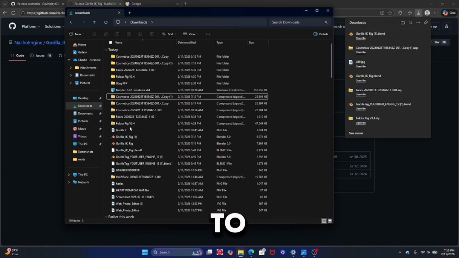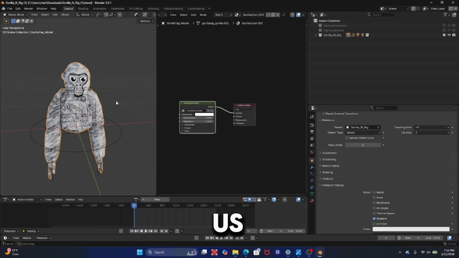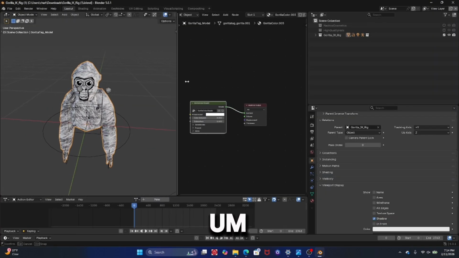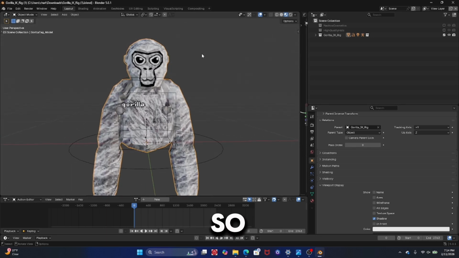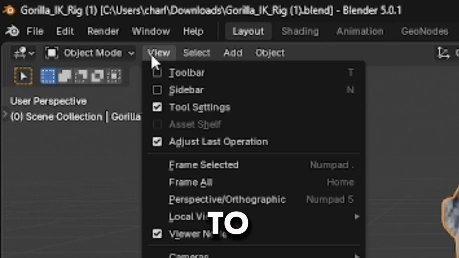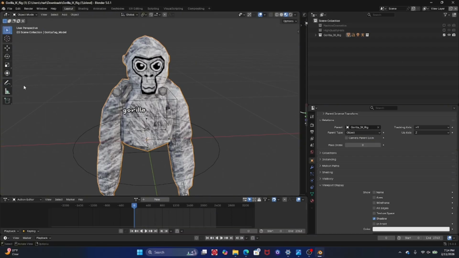Now we can go to our Gorilla IK rig and double click it, which will open us to the actual Blender. So you need to have Blender installed, I believe, for this to work. But now we have our monkey. First thing is you're going to want to go to View and Toolbar. So it'll give you this.